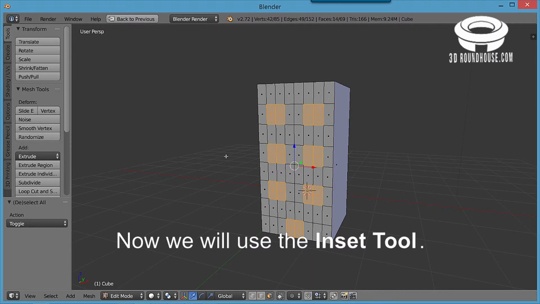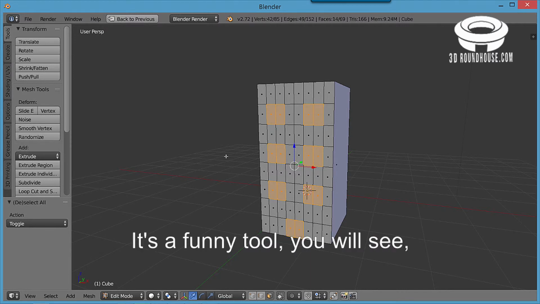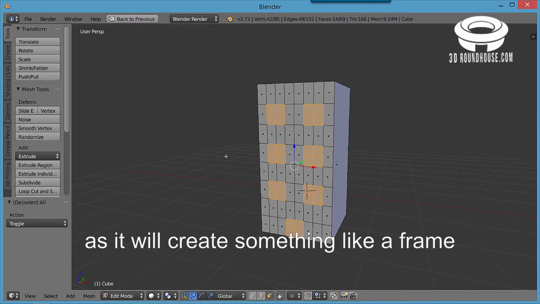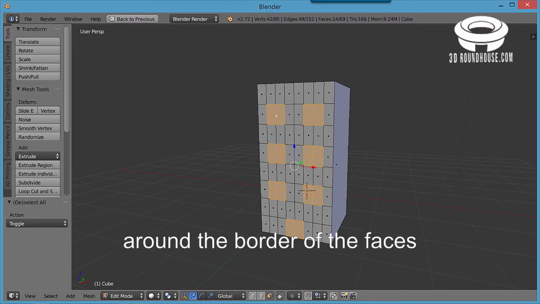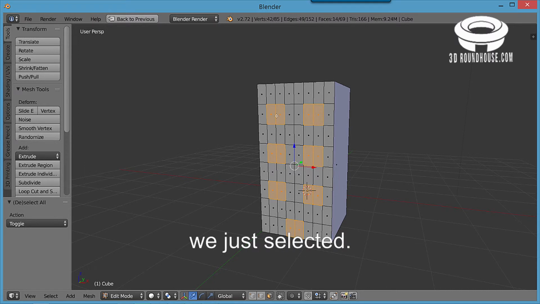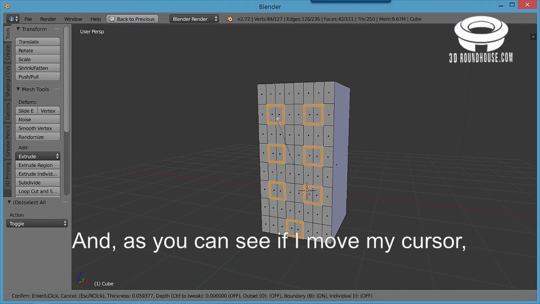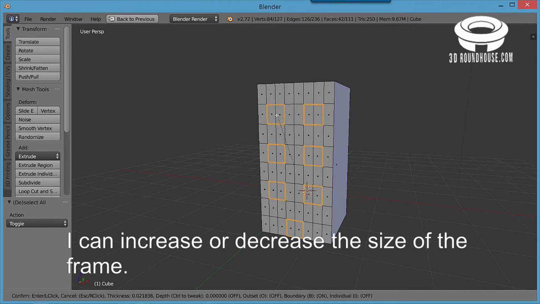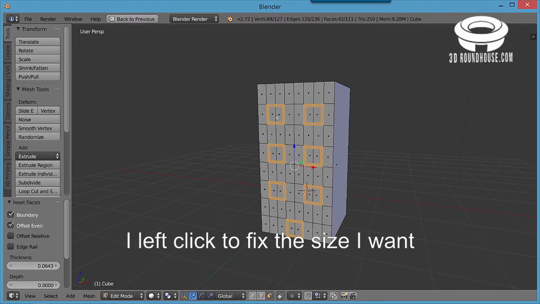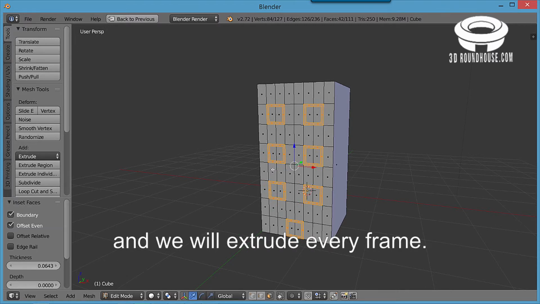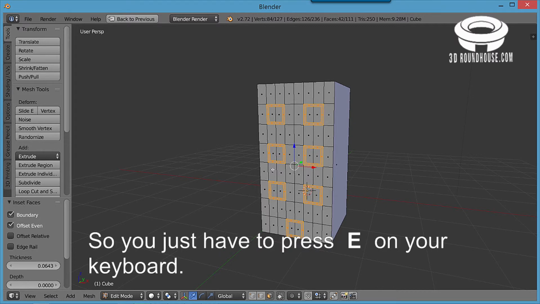Now we will use the Inset tool. It's a funny tool, you will see, as it will create something like a frame around the border of the faces we just selected. So I press I on my keyboard, and as you can see, if I move my cursor, I can increase or decrease the size of the frame. I left click to fix the size I want, and we will extrude every frame, so you just have to press E on your keyboard.